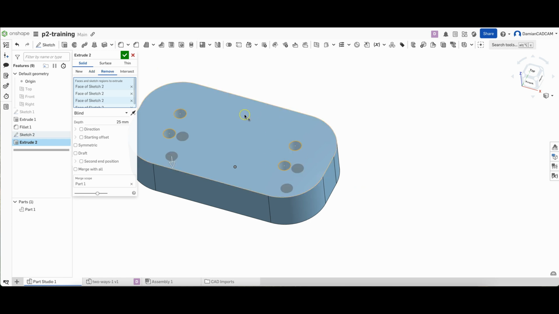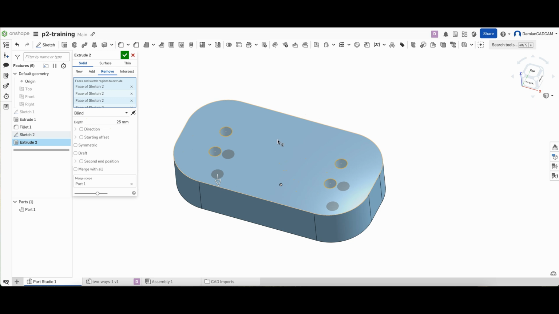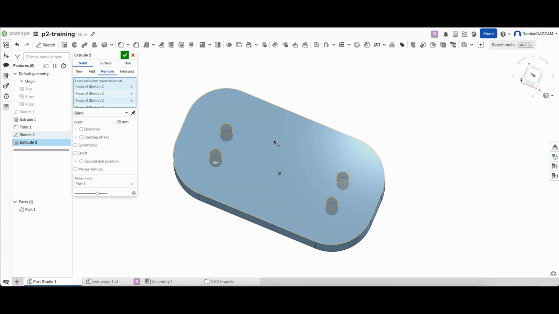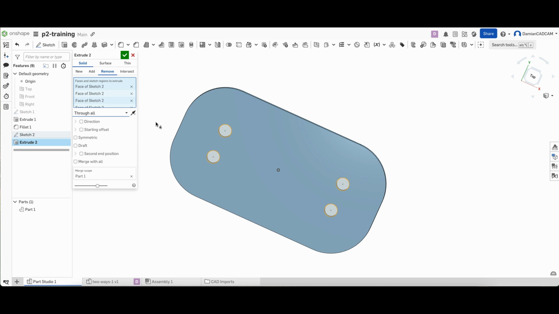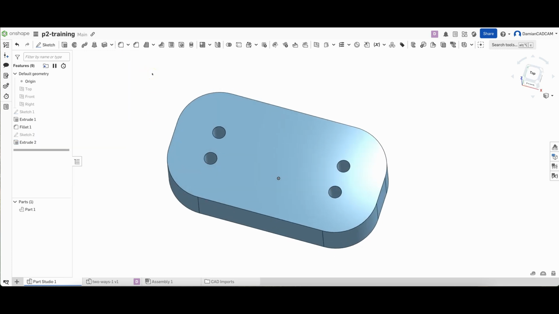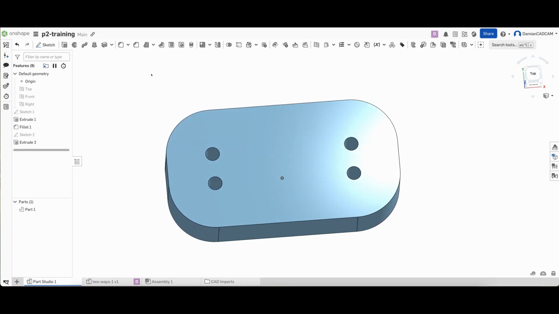Now material will be removed from the solid based on this sketch, and here we have a specific depth for this cut. In this case, these holes will be made to a depth of 25 millimeters, but I want these holes to be through all. Therefore, I expand these options here and select through all to specify that regardless of the solid's height, I want these holes to be through all. I accept this operation, and in this way we created holes in this solid.